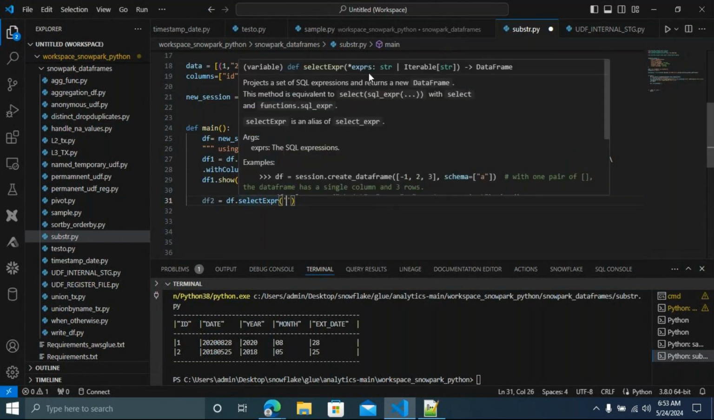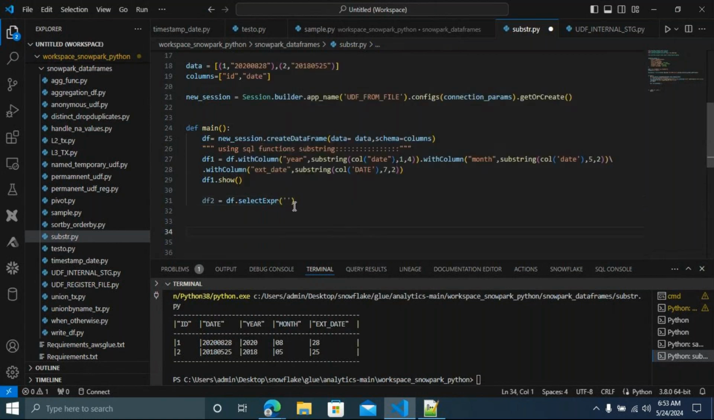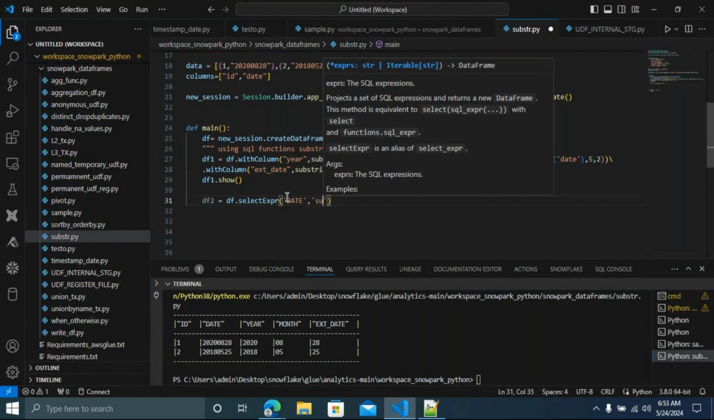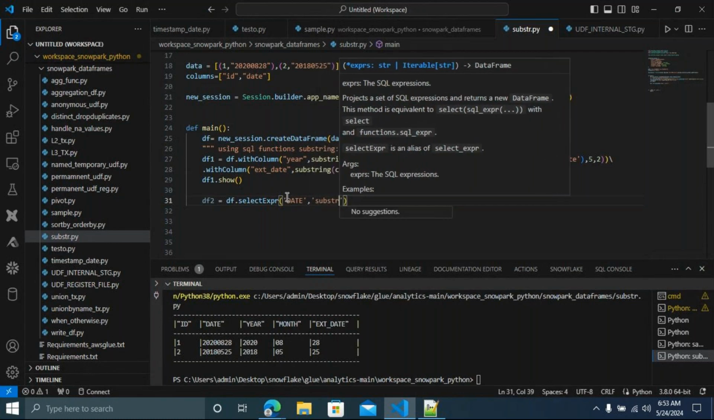Now what you have to pass, right? You have to pass only one argument. You can pass a string as expressions or an iterable of strings. You can pass a list also. Now good. Now I'm going to pass this date column. In the data I have a date column. Just pass it, and then I'm going to use a substring in single quotes.